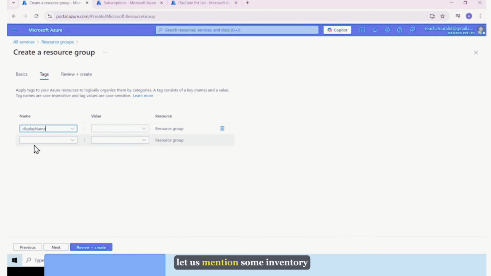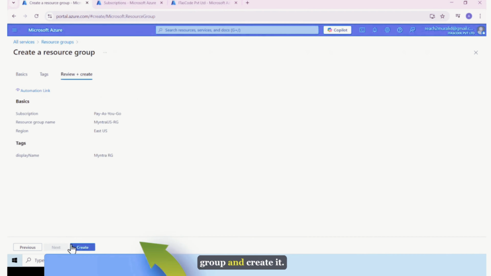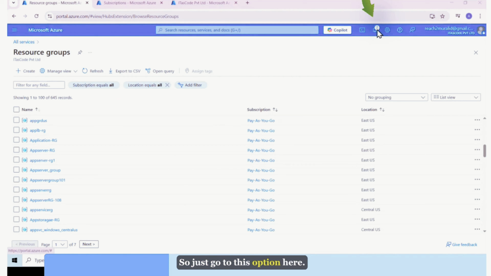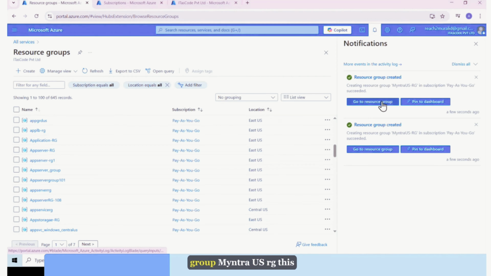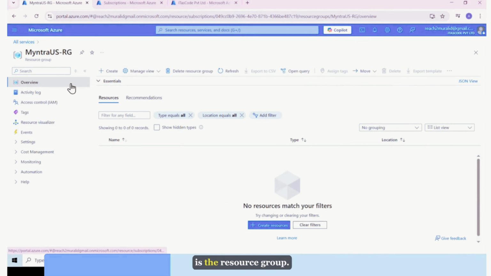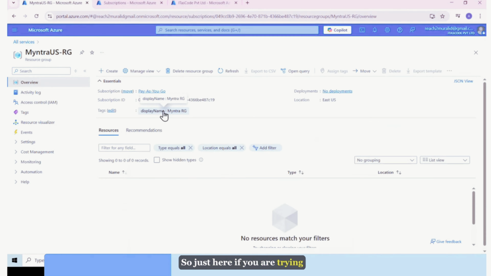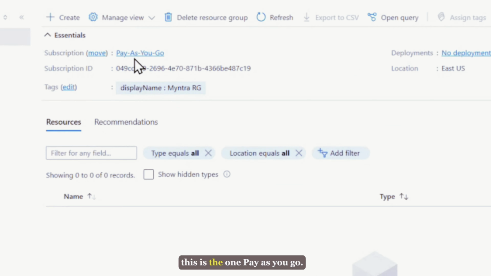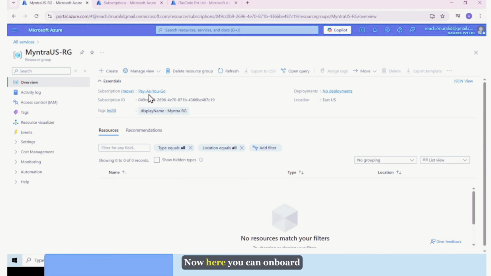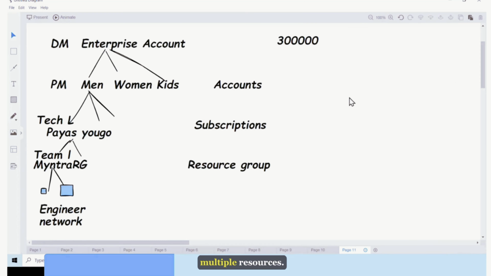Next, let us mention some inventory related tags. Myntra RG resource group, and create it. Just go to this option here. Here you can find your resource group, Myntra US RG. This is the resource group. If you are trying to find out the subscription name, this is the one, pay as you go. Now here you can onboard multiple resources.